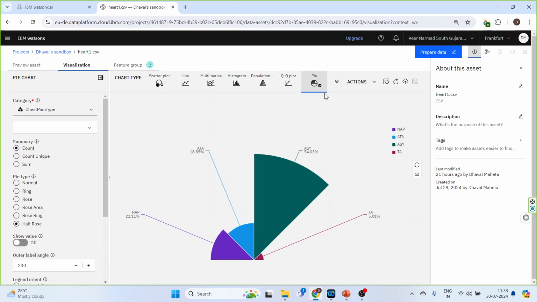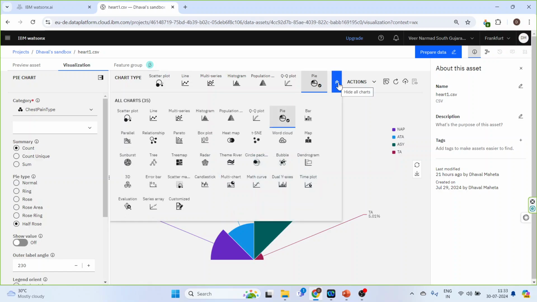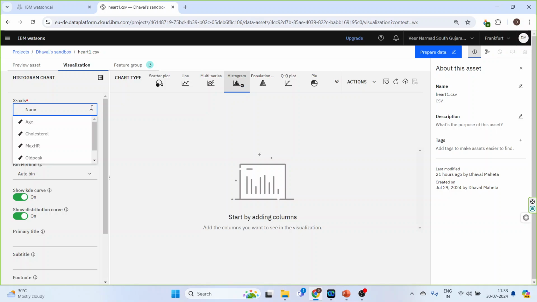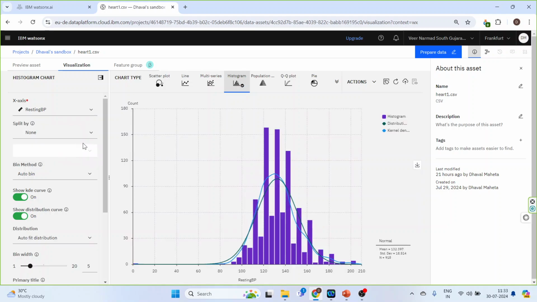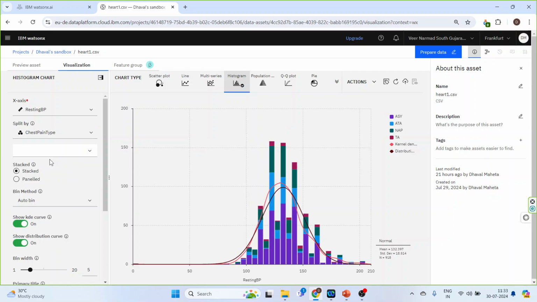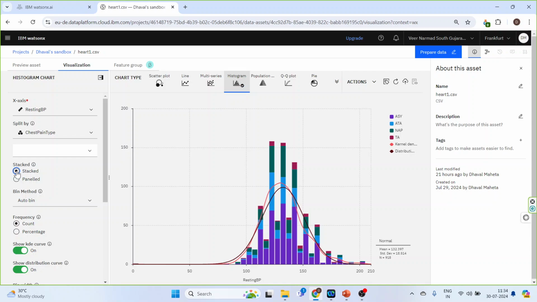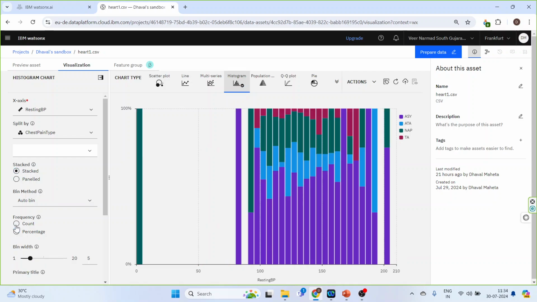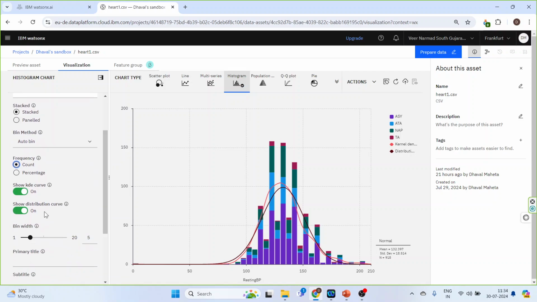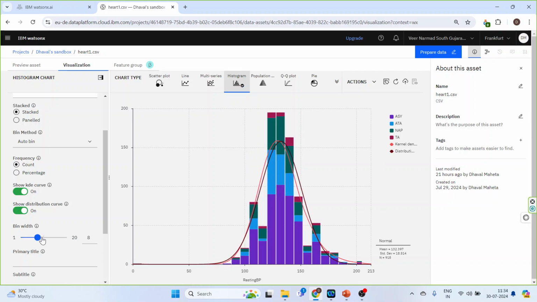Again, I can change the chart type from here and select the histogram. So the histogram will be based on the continuous variable. So resting blood pressure. Histogram is ready. I want to split it by the chest pain type, the categorical variable. So you want stacked or panel. Both the options are available. You want count or percentage. Kernel density curve is required or not. So distribution curve, the bin width can be adjusted from here.